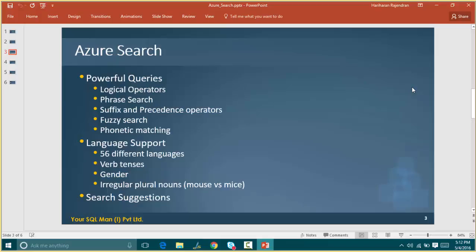Then we have verb tense. We can type a word in present tense, past tense, or future tense. Like if you take sleep, and you have data as slept, if you type sleep, it will still give you results about the slept related data. So you can type any form of tenses.